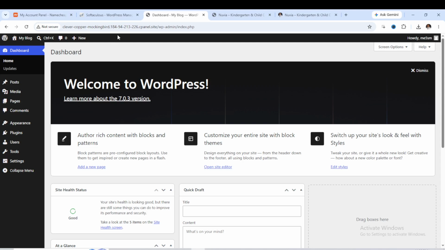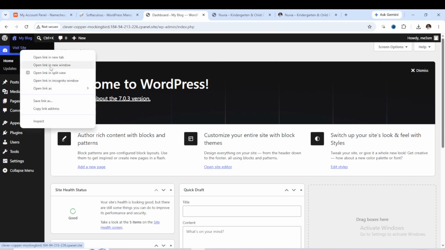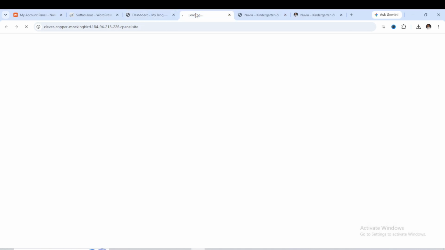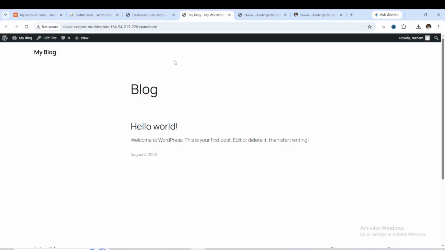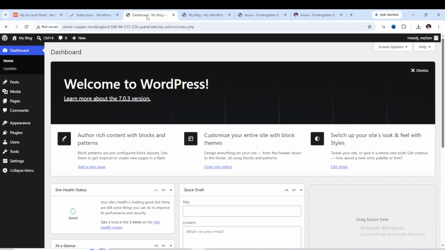Let's proceed. The first thing we are going to do here is change the appearance of the website. First of all, I want us to view our website in a new tab so we can see how it looks. This is exactly how it looks by default. So we have to change this.